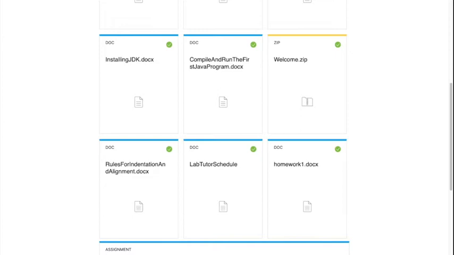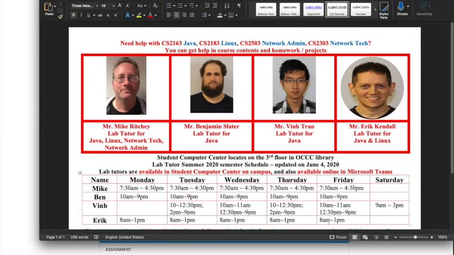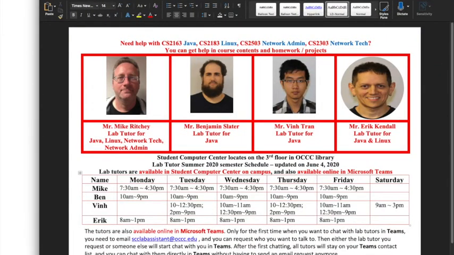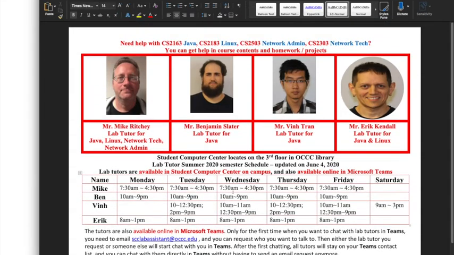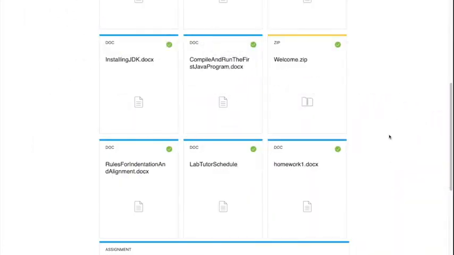There's also a lab tutor schedule. So we have all of these gentlemen here that are ready and willing to help you. They have their hours. They're available in the computer center on campus. If you're not comfortable with COVID going onto campus, they're also available on Microsoft Teams. So I would definitely look through their schedules. And if you feel like you need help, reach out sooner than later. It would be my recommendation.